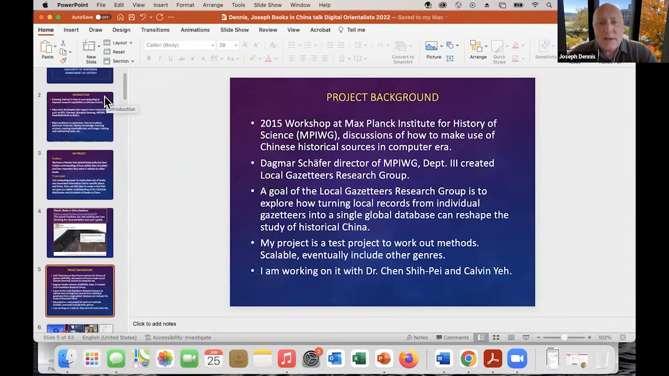So this project got started in 2015 when the Max Planck Institute started investigating how to respond to the increase in computing power, and how that would affect the study of Chinese history. The director of Department 3, Dagmar Schaefer, created something called the Local Gazetteers Research Group. This has been one of the big projects of the research group, to figure out how you can use computer technology in studying Chinese history.